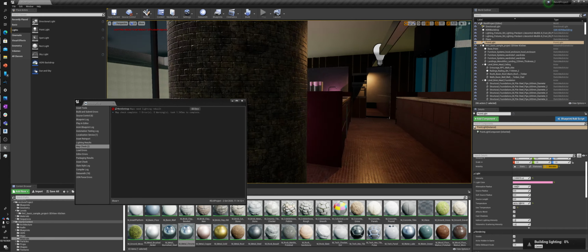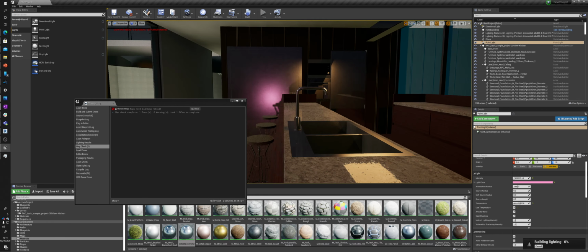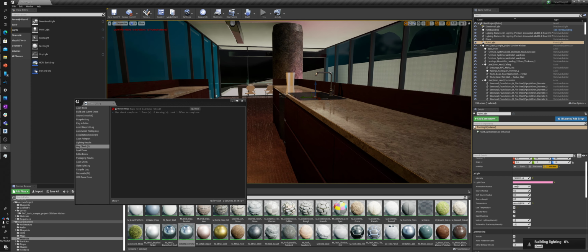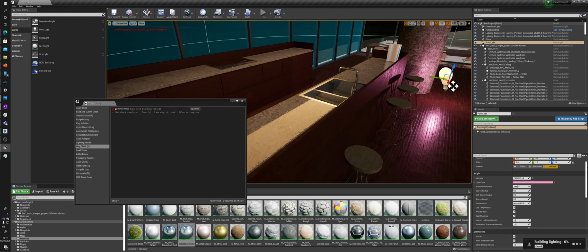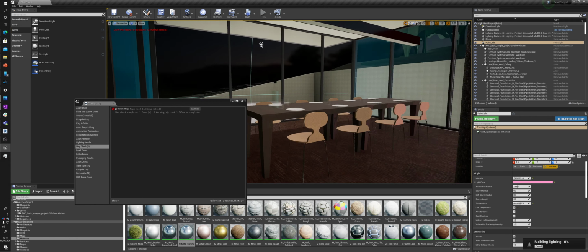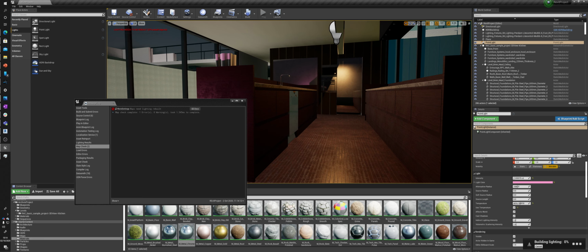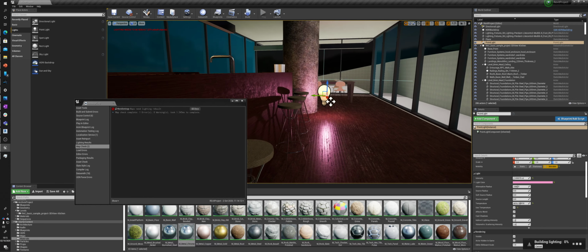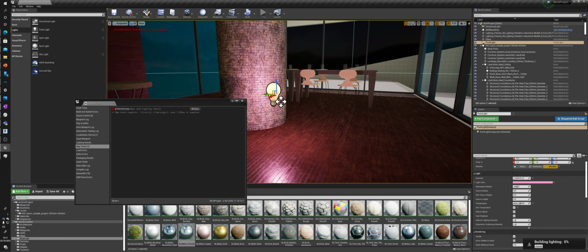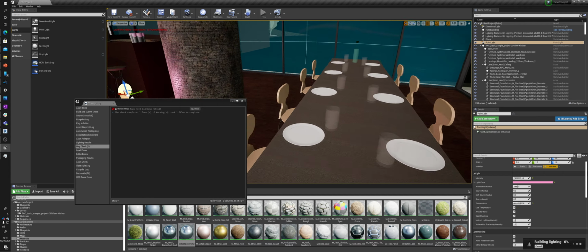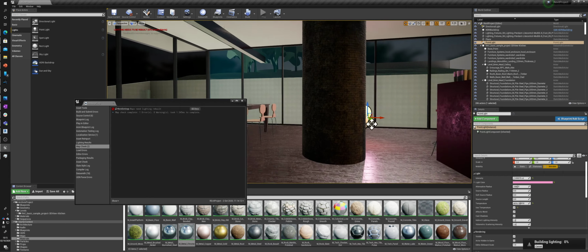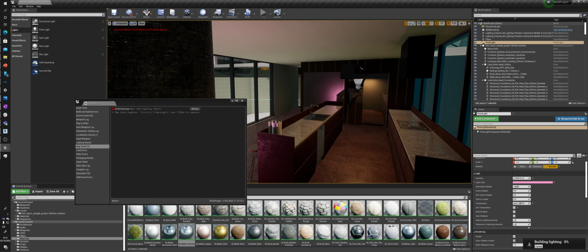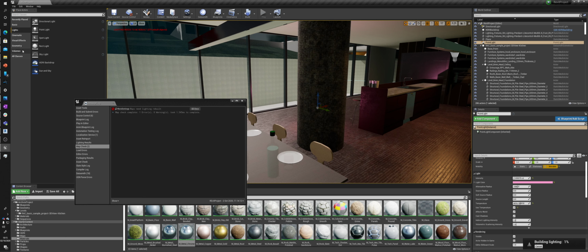Looks so good. Look at that. It's like I'm really there. You know, it's all about choosing a high quality material, not going over the top with the lights like I'm doing, choosing high quality assets. Playing around that way.